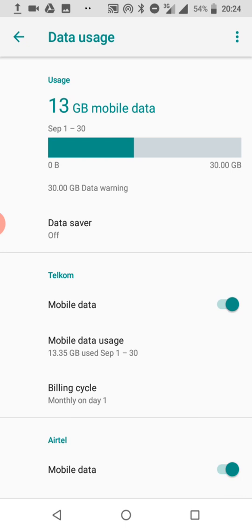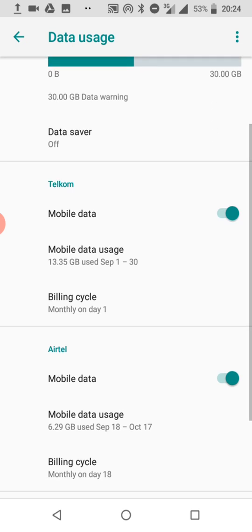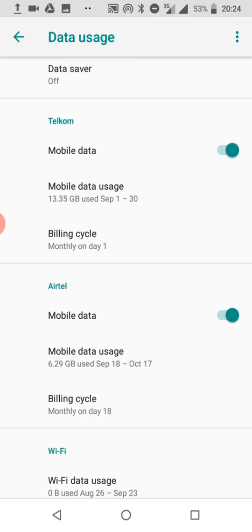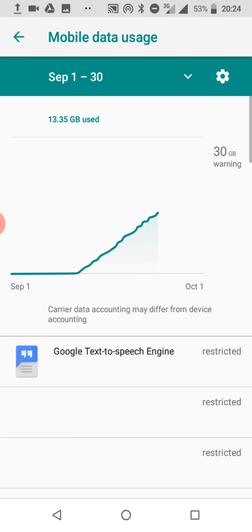So I'll scroll down here, then I have two network providers, that is SIM cards within my phone. So you're going to set up each and every one of them, but you can always set up the one you use for data in most cases. So I'll go to the mobile data usage section, tap on that, then I'll be given the way my device has been using data over the past 30 days.